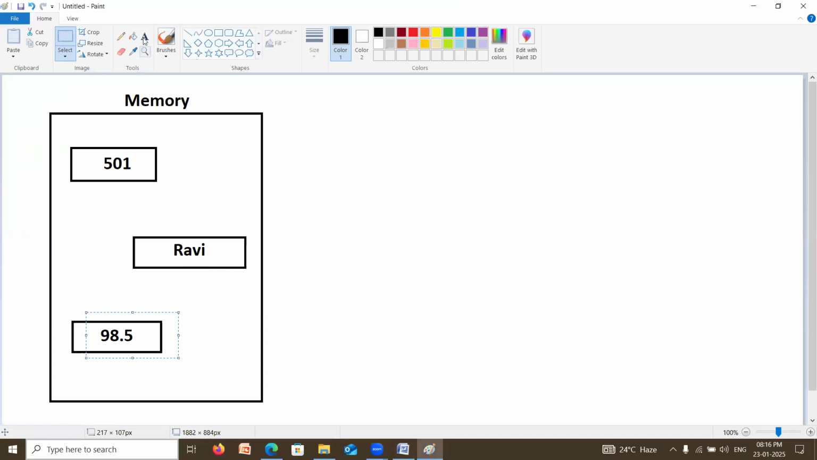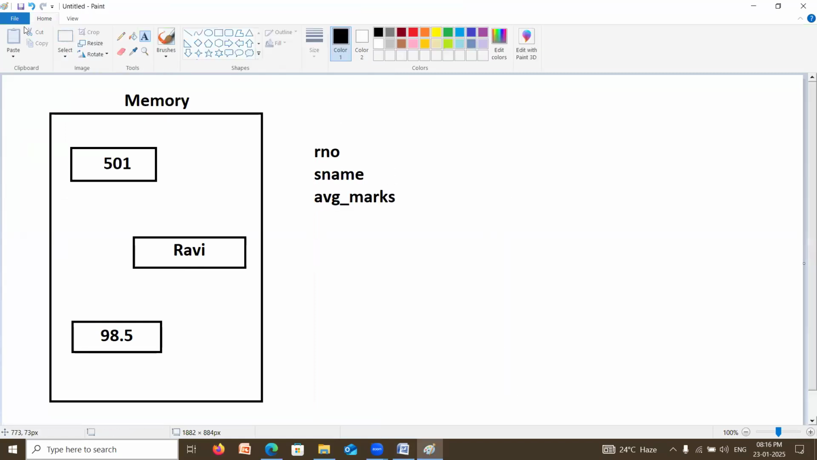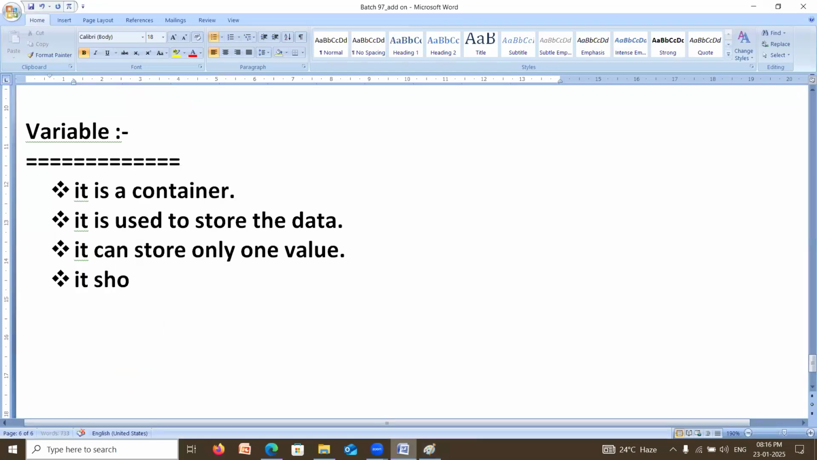Here I have three variables. Three variables should be identified by three separate names. First variable name, roll number. Second variable name, student name. Third variable name, average marks. So every variable must have a name. It should be identified by a specific name.